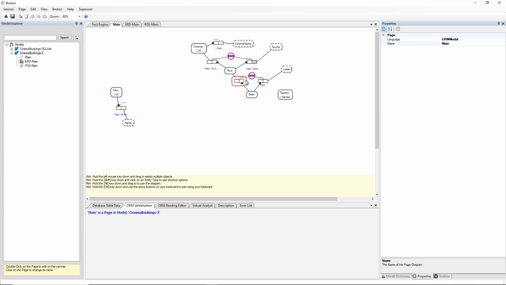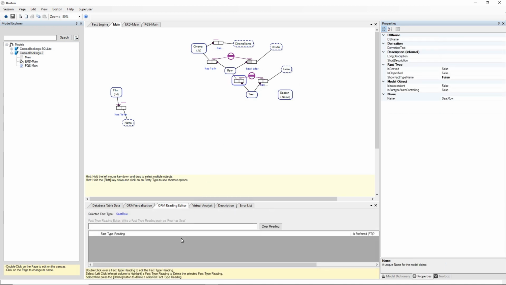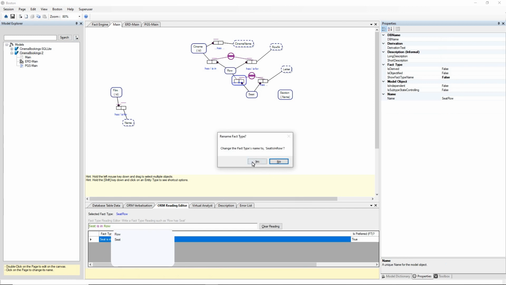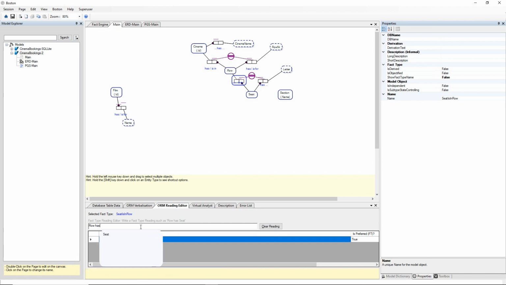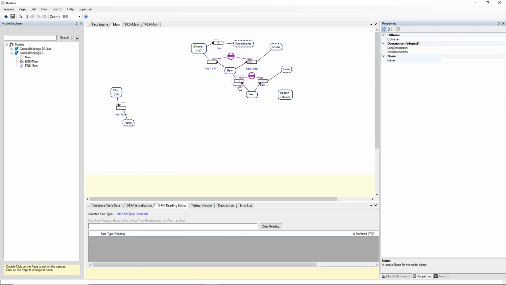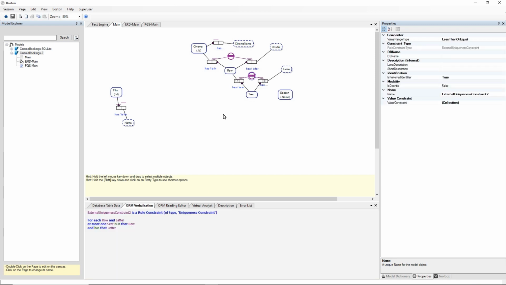And let's just give that fact type a reading. So seat is in row, and we're going to say yes. We'll change the fact type name to seat is in row, and we're going to say row has seat. So there's our reading for our fact type. If I click on the external uniqueness constraint, I can see that for each row and letter, at most one seat is in that row and has that letter.